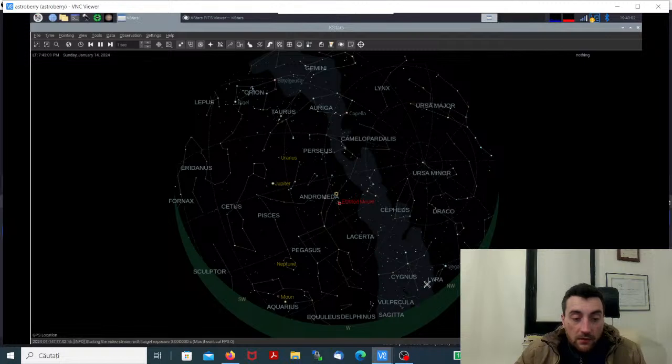So we do have here some interesting objects. M27, it's too low. I'm not going to go there. M57, too low. I'm not going to go. We've got Betelgeuse. We've got Taurus with M45. We've got Ursa Major with the cigar, M81, M82 galaxy, so it's a nice spiral and elliptical.